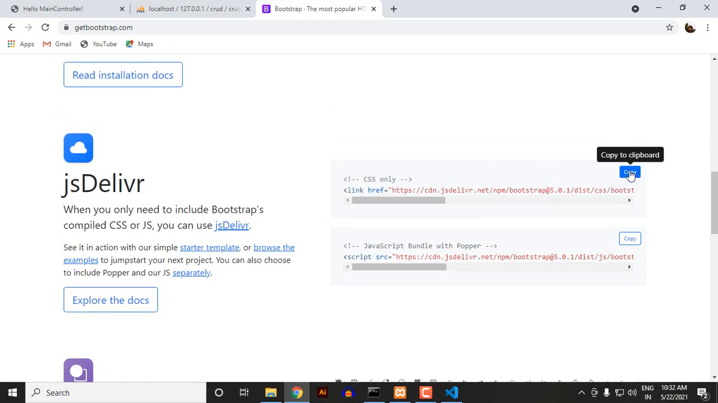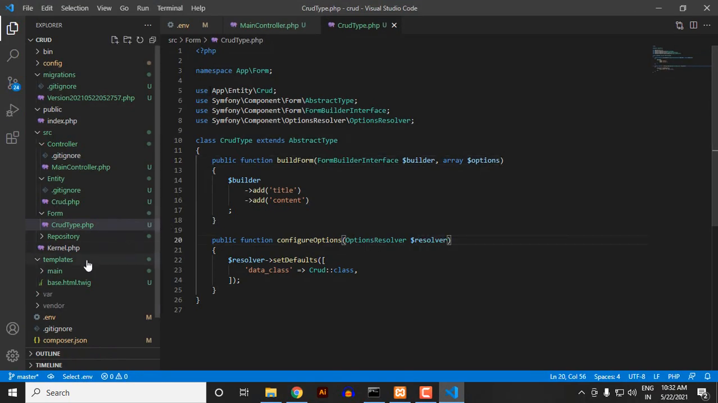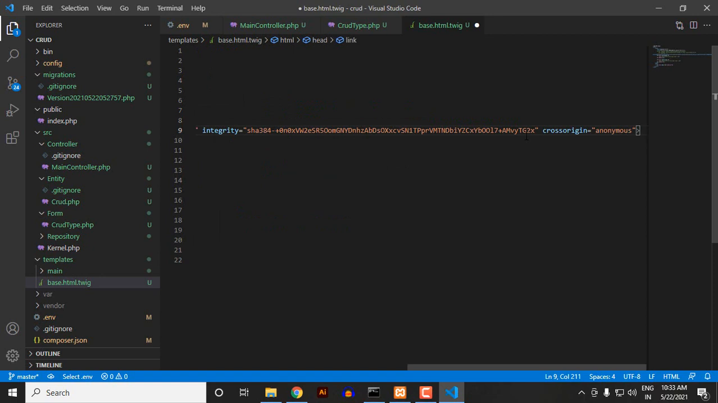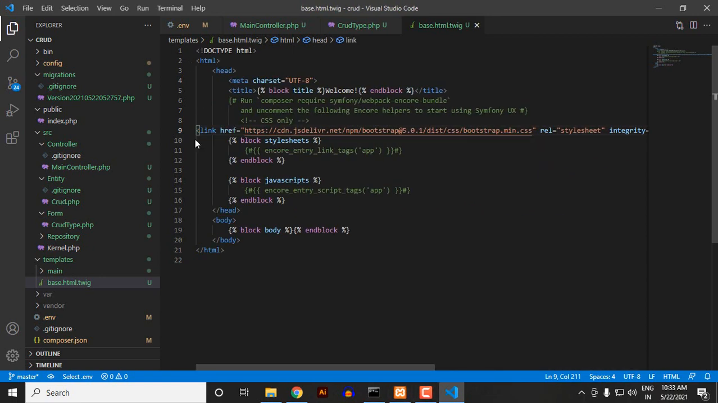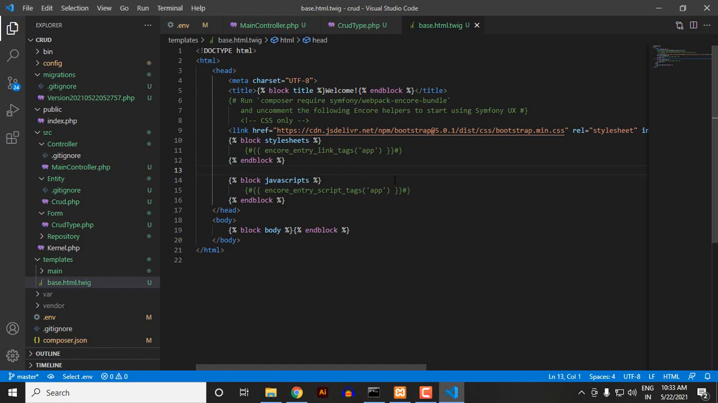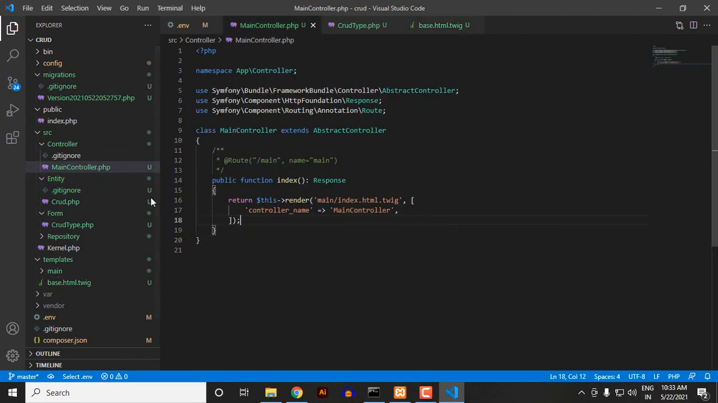Bootstrap. We don't need much. We are just going to copy this CSS only, and inside our base.html.twig, here I'm going to paste the Bootstrap CDN. So we have pasted our Bootstrap here, and now let us first render our form.